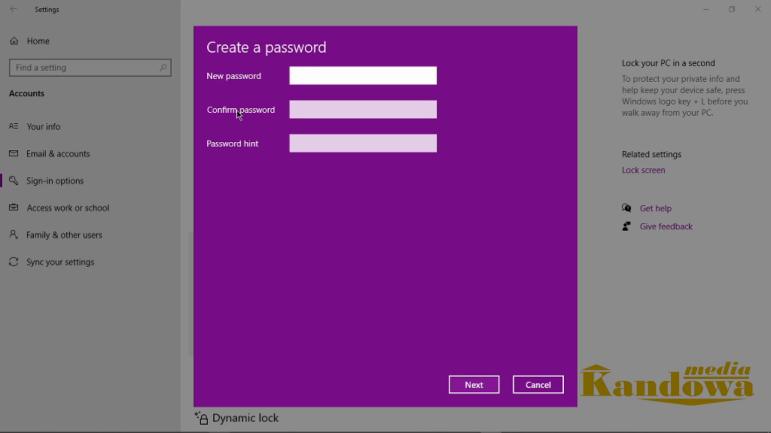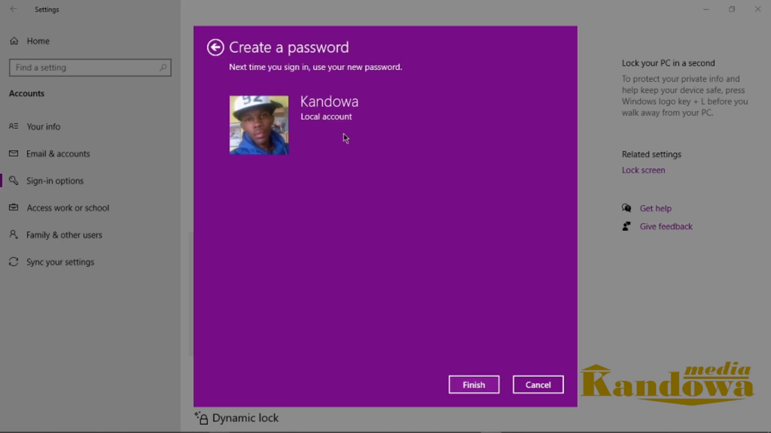Now this is your new password, confirm password, and then password hint. So you can just set whatever password you want to set. Let's just say Nick. So you set your password and then you confirm the password, and then you can set your password hint. So once you set that, now just click on next. So now once you set that, as you can see, next time you sign in, use your new password. Right, so you can just click on finish.